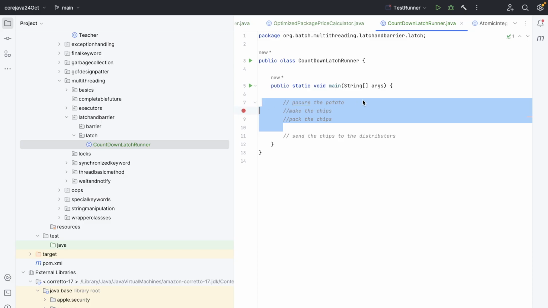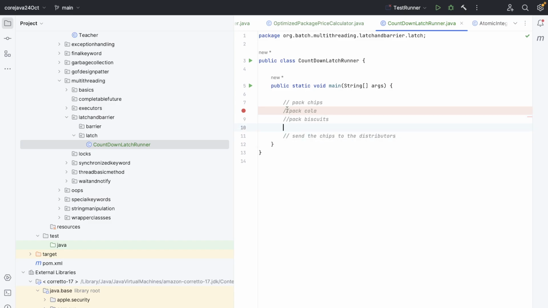Or rather, what we can do, this is again an example where making chips depends on potato, and packing chips depends on this thing. So instead of doing this, let's do one thing. Let's say that a single company creates packed chips, and packed cola, and some other snack, biscuits.